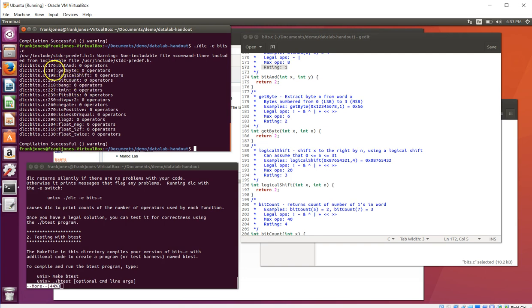But what I want to draw your attention to is that each of these lines is showing a count of operators for the particular functions that we've written. So you can see your score in terms of the number of operators you're using. We're getting a 0 everywhere because we're not using any operators. That sounds pretty good, except that our solution currently is not correct. And we can verify that by using the btest program.